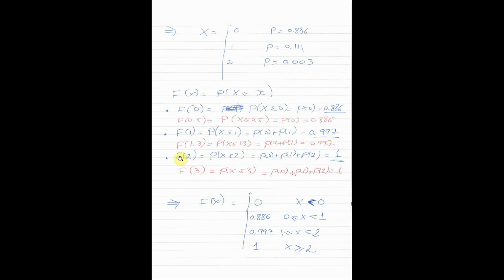What is the cumulative value, capital F of 2? Again, substitute in the definition. Capital F of 2 is the probability that the variable is less than or equal to 2. What's the probability that the variable x is less than or equal to 2? It's the probability of being 0 plus the probability of being 1 plus the probability of being 2. So P0 plus P1 plus P2. If you add up these probabilities, it's equal to 1, because we're adding all of them, and the sum of all probabilities has to be 1. That's why the cumulative at the end is definitely equal to 1.